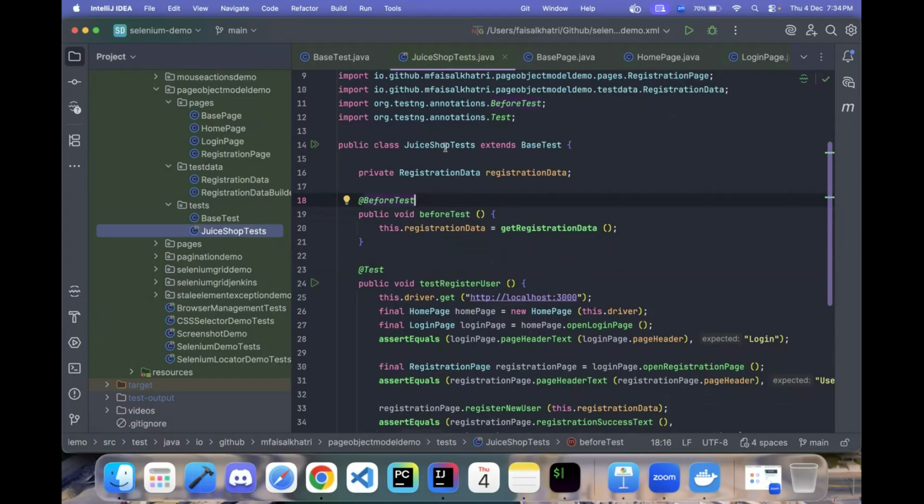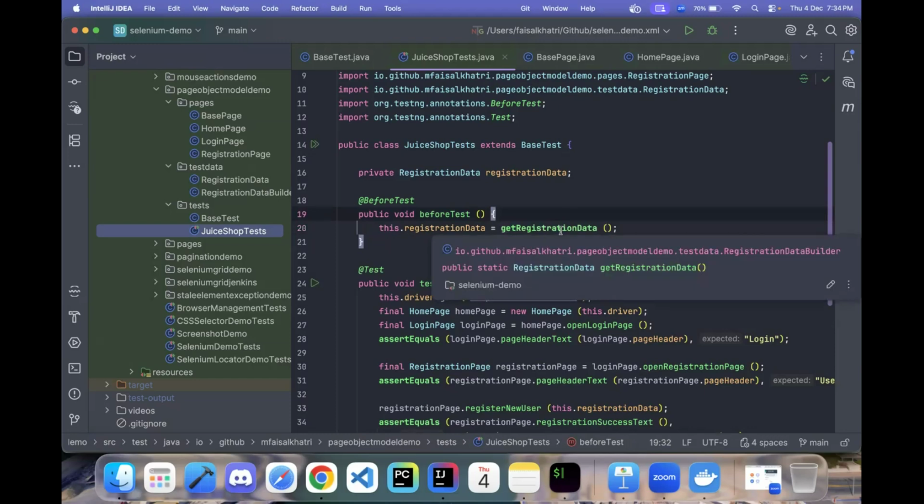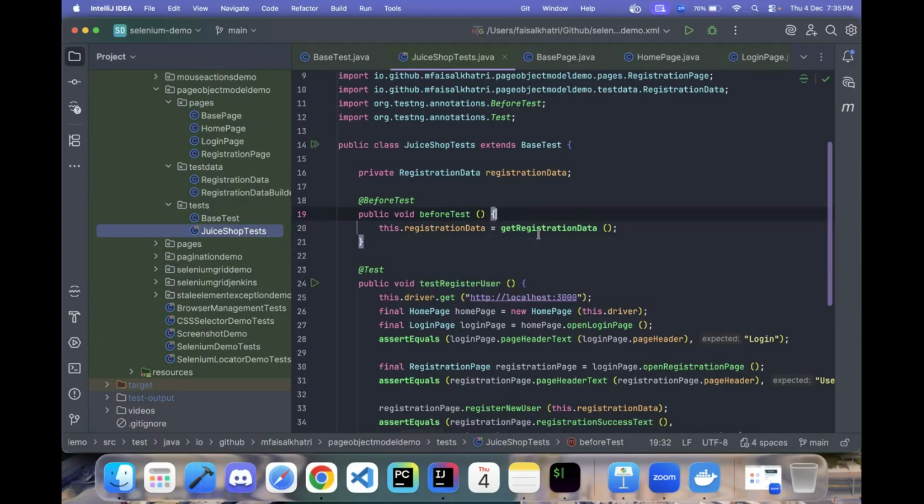And since this Juice Shop test extends the base test, it inherits the WebDriver setup and teardown method from the base test class itself. A registration data object, like I said, is declared to store the test data for registration and login. So ideally, whatever data we use for registration, the same data is used for login as well. We need the email and password, because password is already hard coded, pass@123. For the email, it will be generated by the Faker library at runtime. That data will be available by calling this method, get registration data.